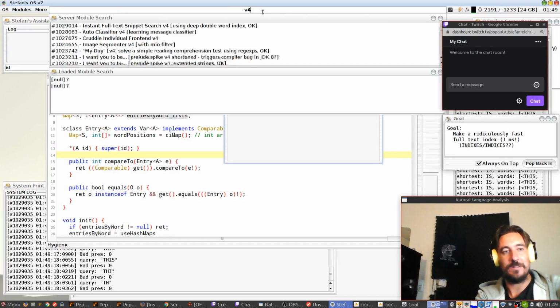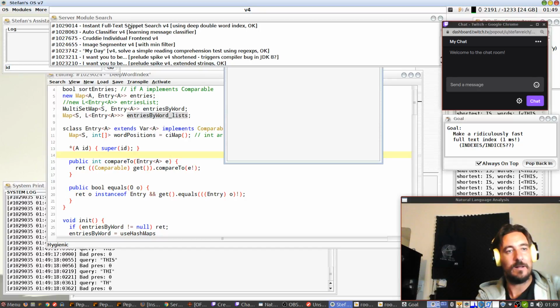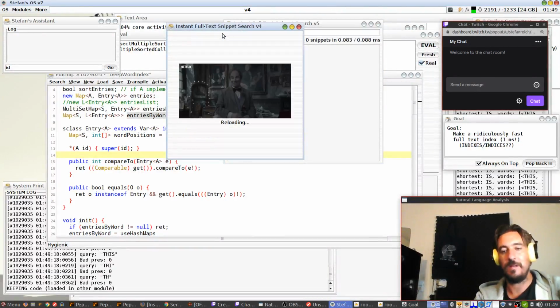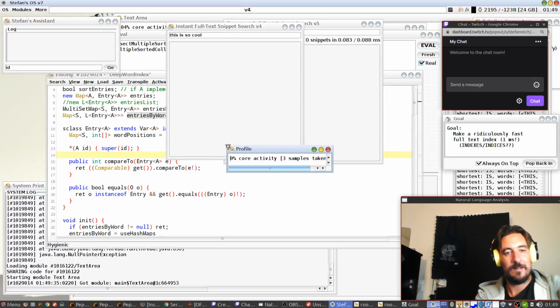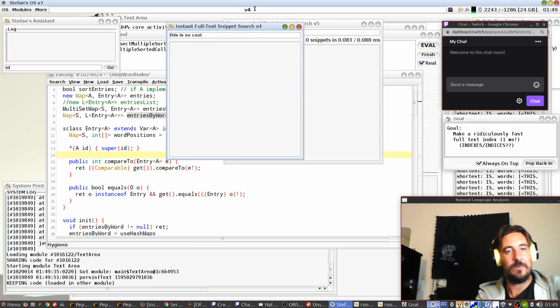I have different versions. Yeah, right now stuff is mildly breaking. Yeah, I had different iterations. The deep double word index, and the double word index, and the deep word index. Deep means that I look into each text and store the positions of each word. This is great, but it's absolutely not what I was looking for.